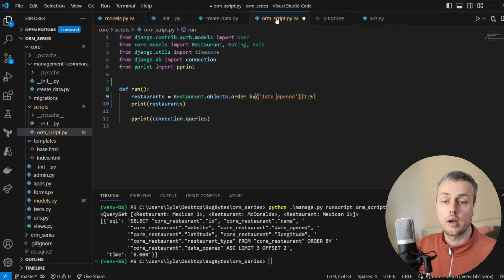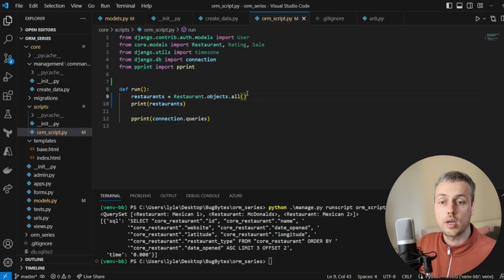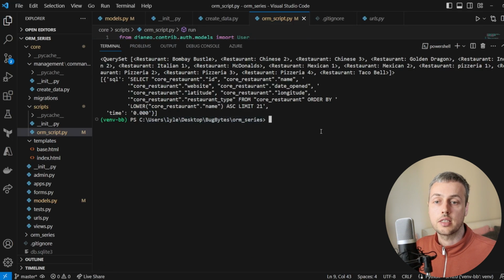So let's go back to the ORM script.py, and we can remove the .orderBy call, and what we're going to use here is restaurant.objects.all. It's going to return all the restaurants to us when we execute this script below. Now we're not specifying any ordering here, but you can see that there is an order by clause in the SQL that's being executed, and again we're passing the lower function of this name field.